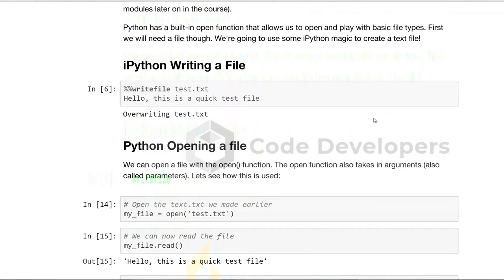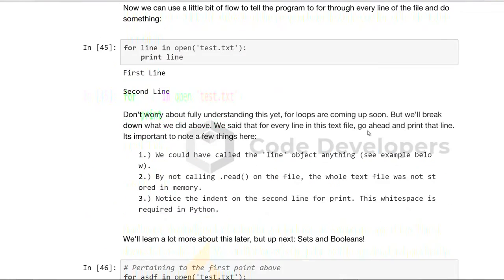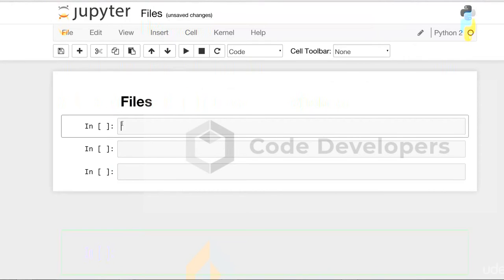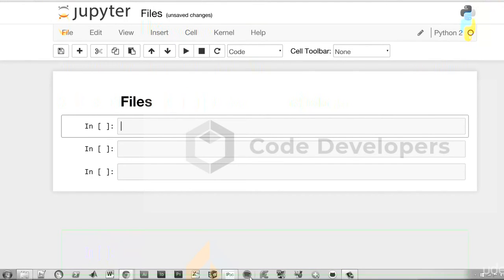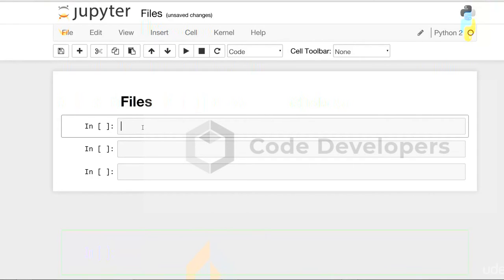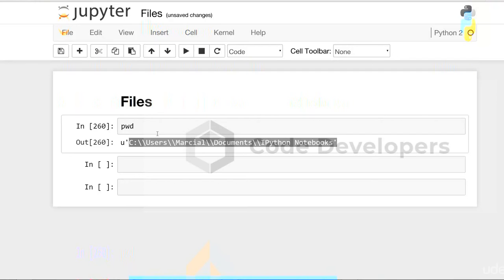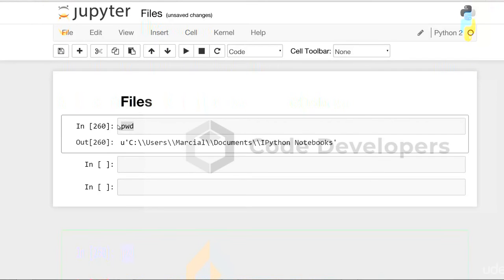Okay. So here's the Jupyter Notebook that corresponds to this lecture. You can go ahead and look through it, but I'm just going to jump straight into the live coding. In order to work with files, we need one. So I've created a .txt file called test.txt, and I've saved it to the same directory where my Jupyter Notebooks are. If I say pwd, which stands for print working directory, and run that cell, it gives you the location where your Jupyter Notebooks are.